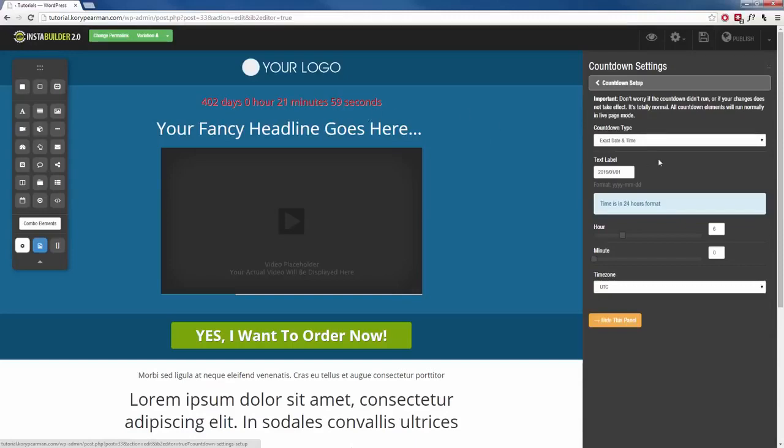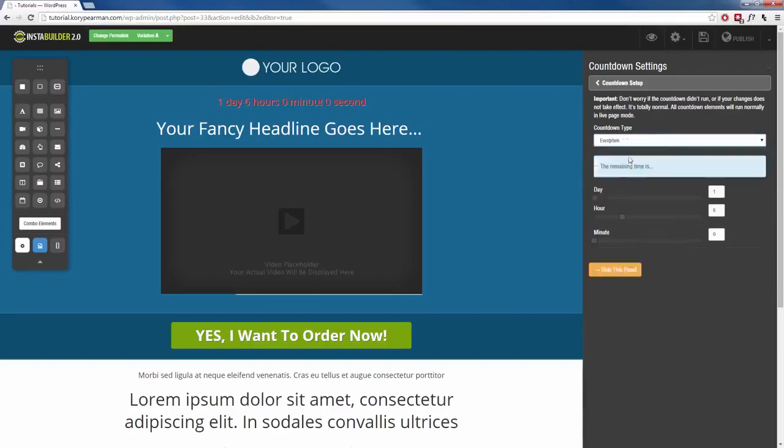Now, we can have an exact date or time, we can have an evergreen timer, or we can have it cookie based. Now, the difference between these are, if you use an exact date and time, that means that this timer is going to count down to 0 on that exact date and time that you set here. If we choose an evergreen and we set the time left, that means when someone sees this page, they're always going to see the exact same time that is left.